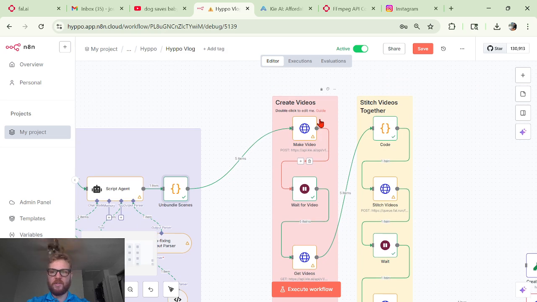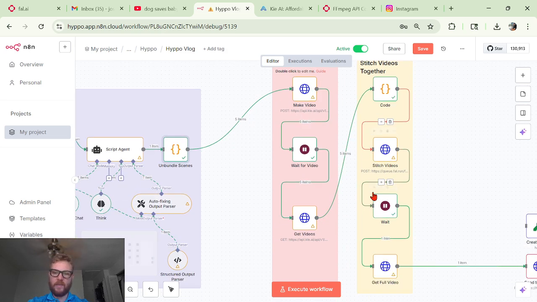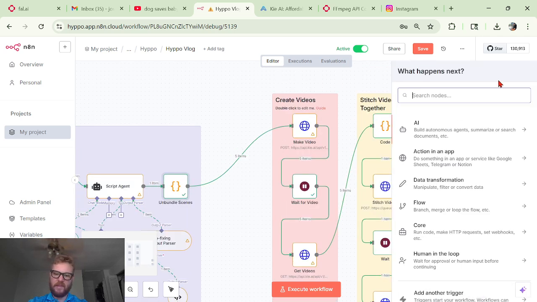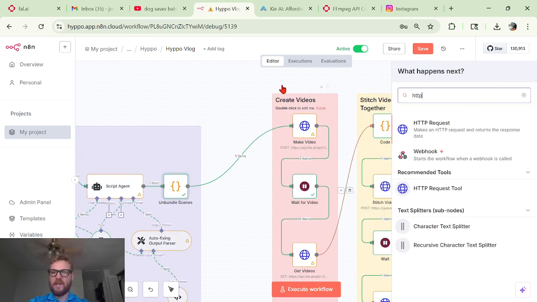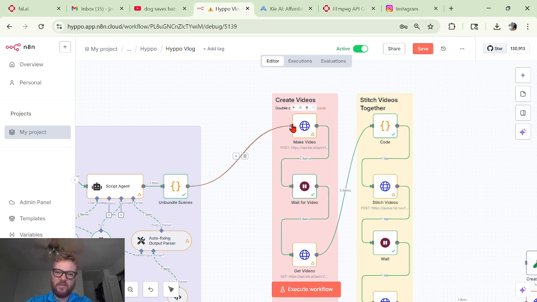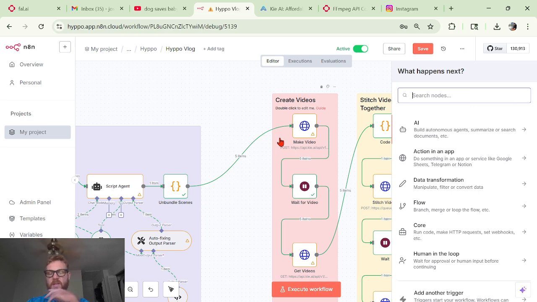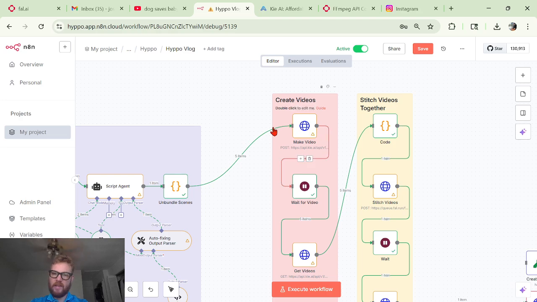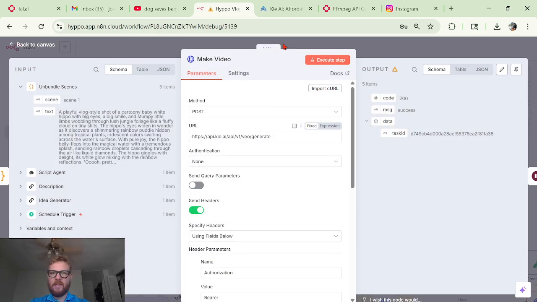So we'll start with creating the videos, and these little World Wide Web nodes are called HTTP request nodes. What that does is it allows you to interact with a third-party service. So in our case, we're going to use an API platform. And by the way, if you want to connect these, you just draw a line. A lot of people freak out when they hear the word API because they think, oh, I'm not technical. Don't worry, we're going to keep this guide super simple just for you. And we'll start off with this one here.